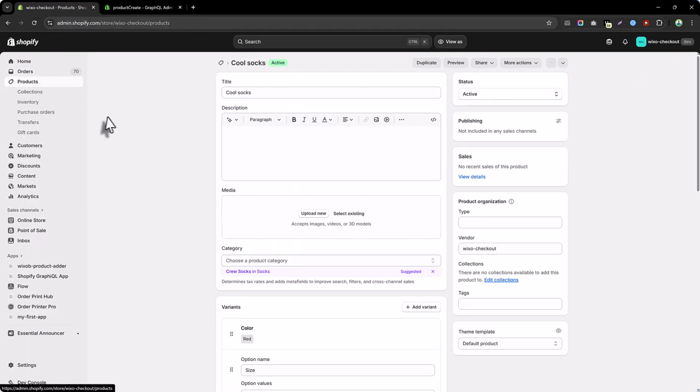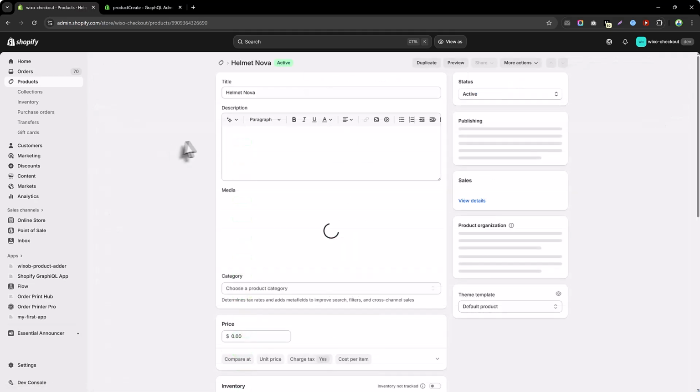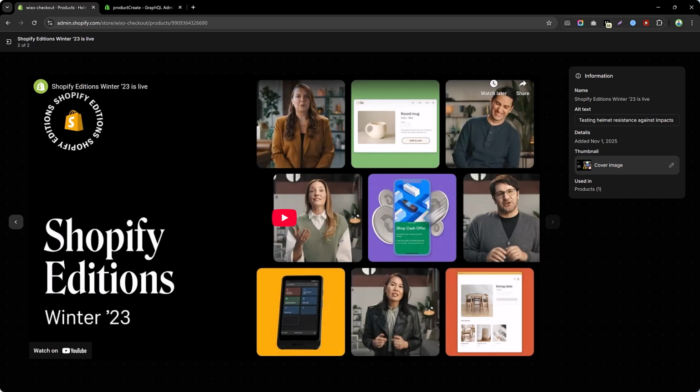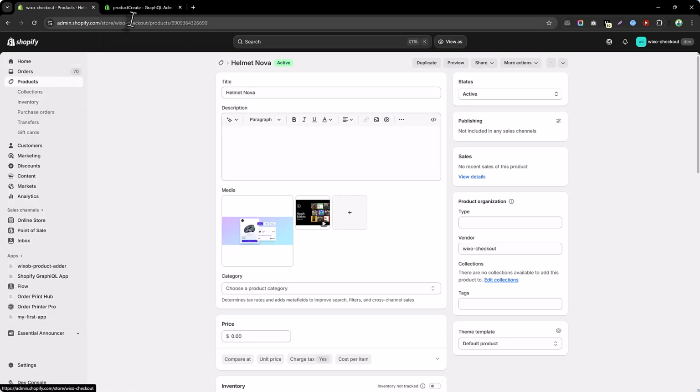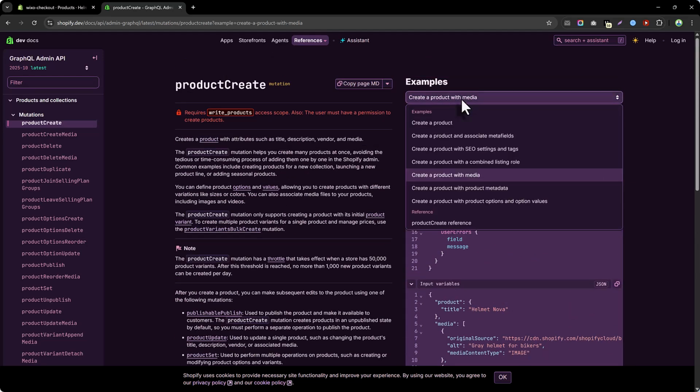If I go back to the store and go to the products, you can see we have a new product, helmet Nova. And if I open this, you can see we have image and the YouTube video as well. This is the YouTube video, and this is the product image. So let's go back over here, and this time we are going to create the product.